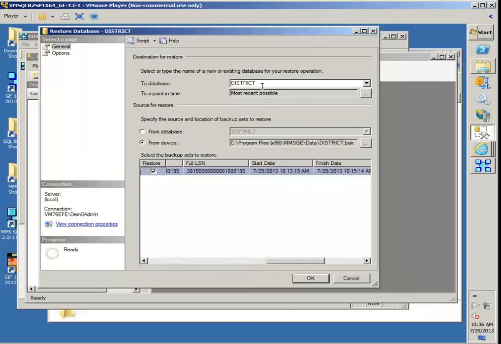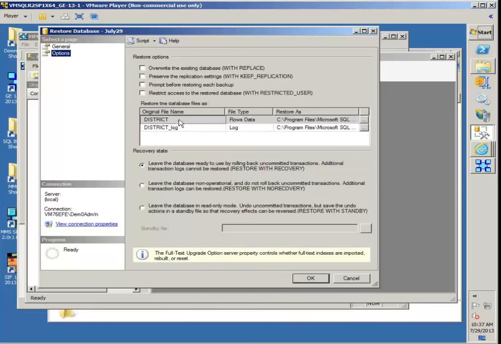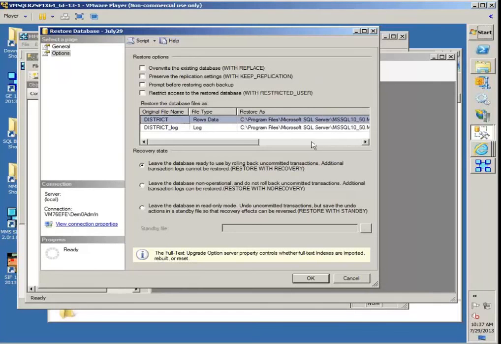Now you can restore to the same database name, or you can actually opt to restore to a different name. So if I was doing this tomorrow, I might want to call the database July 29 because that's where it was when I did the backup. If I change the name here, when I go into my options, it will automatically show you the original name and show me the new name that it went into. So the original file will still be there. This will just give me another one with a different name.